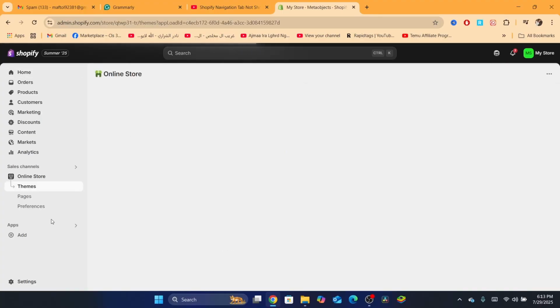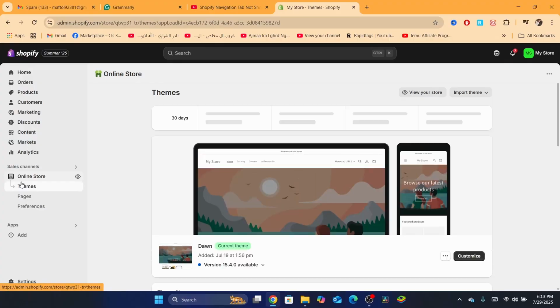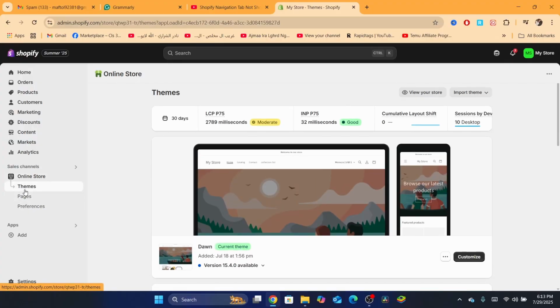After that, guys, if you click here on online store, you will only see three different options here: themes, pages, preferences. Before I was able to see here navigation tab. Okay, here is the thing.